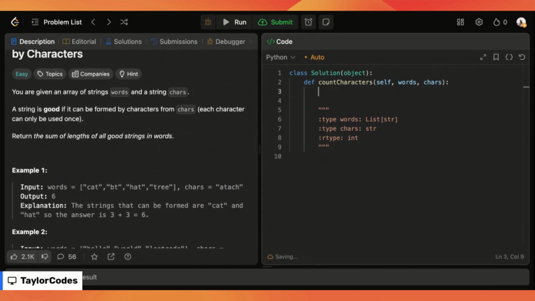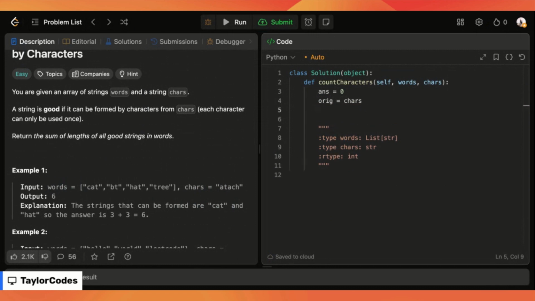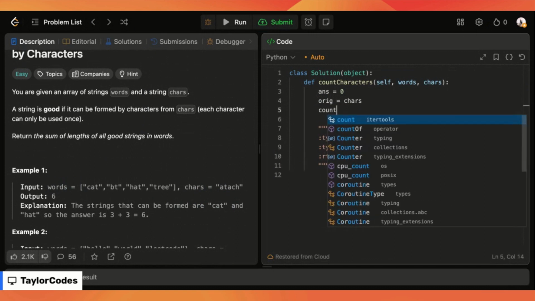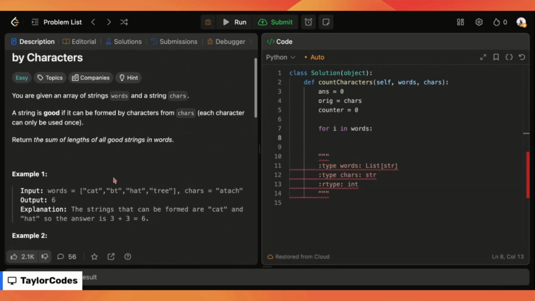So first, we're going to initialize our answer value, which is just going to be an integer equal to 0 to start with. And then we are going to initialize a variable called original. And you'll see why this is needed later. And then we're going to also initialize a counter value equal to 0 as well. And then we can iterate through words. So we'll say for i in words. So this will get each word for us.